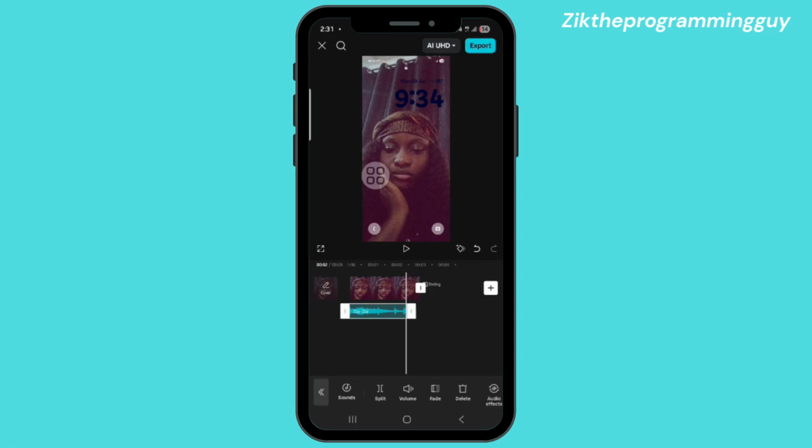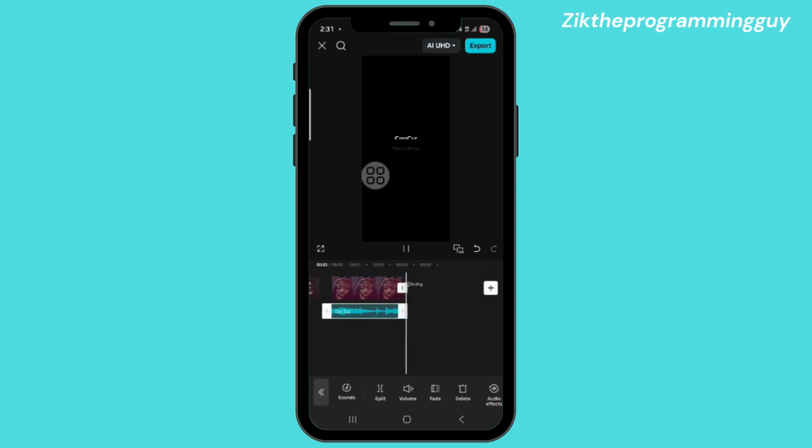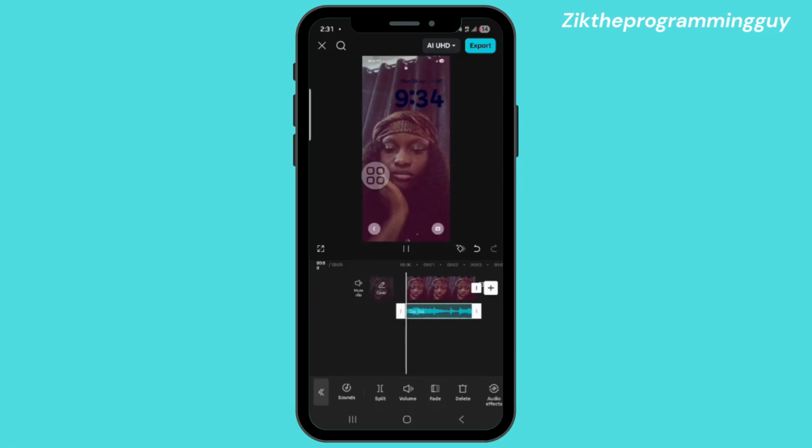and just make sure I adjust it properly, and boom, click on play and you're going to see it. You can see, and you just export and you're good to go.